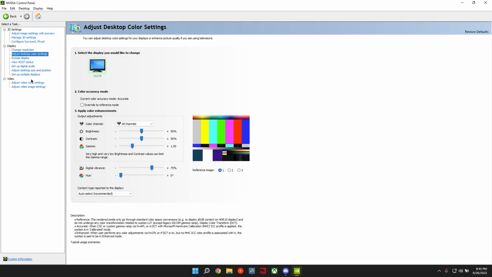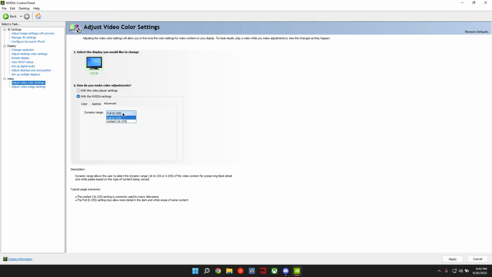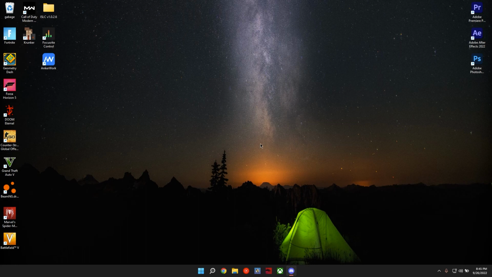Moving down, go to around the first one over here. We don't need anything else. Go to advanced and switch it to full rather than limited, and push apply at the bottom right. That way you can get the full color palette of your monitor. And that's about it. We'll close this out. You push yes. I already have everything applied, and we're good.